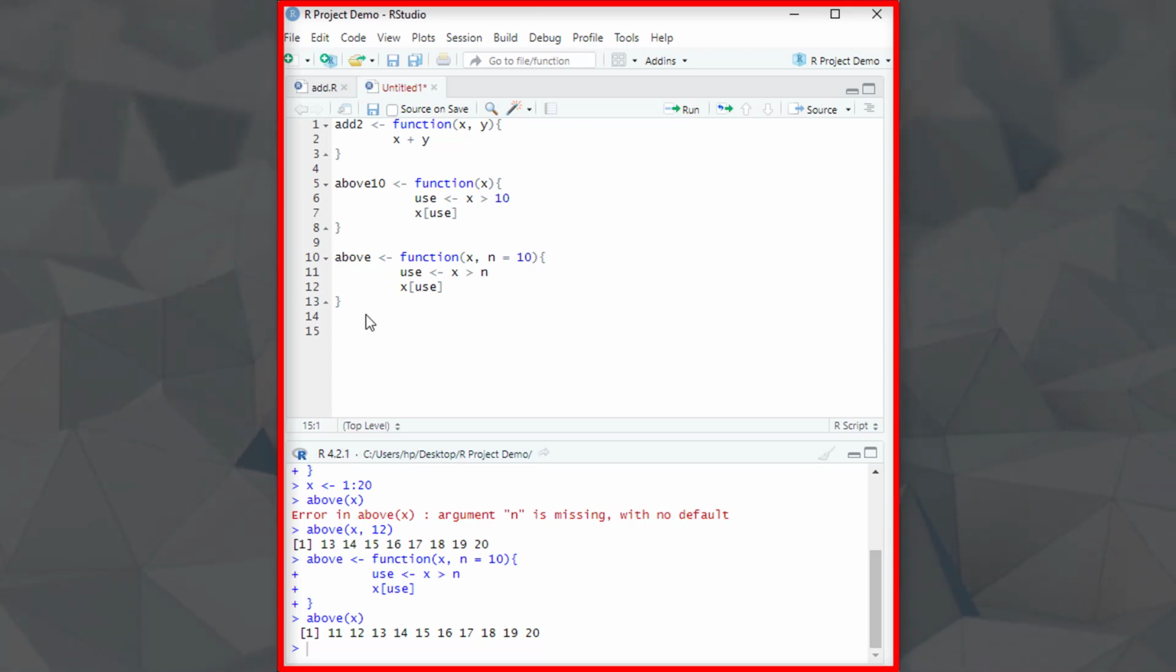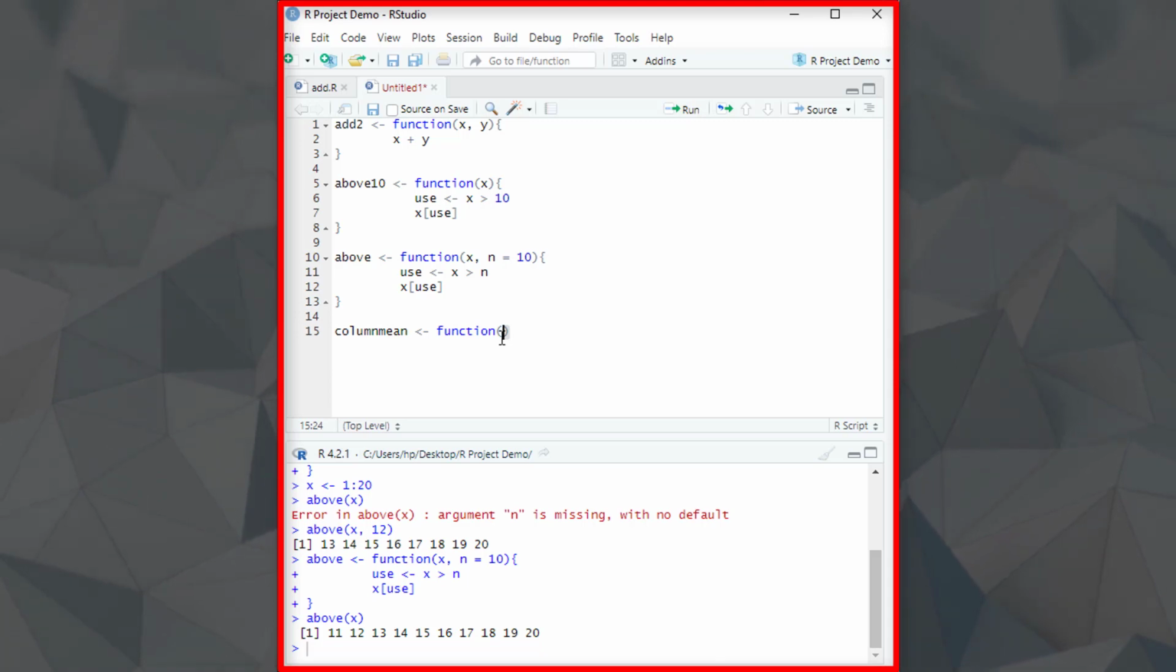So let's call this function columnmean because that's what it does, and I'll use the function directive here. Now it's going to take an argument. I like to call my arguments x, but you don't have to, so why don't we just call it y for fun?